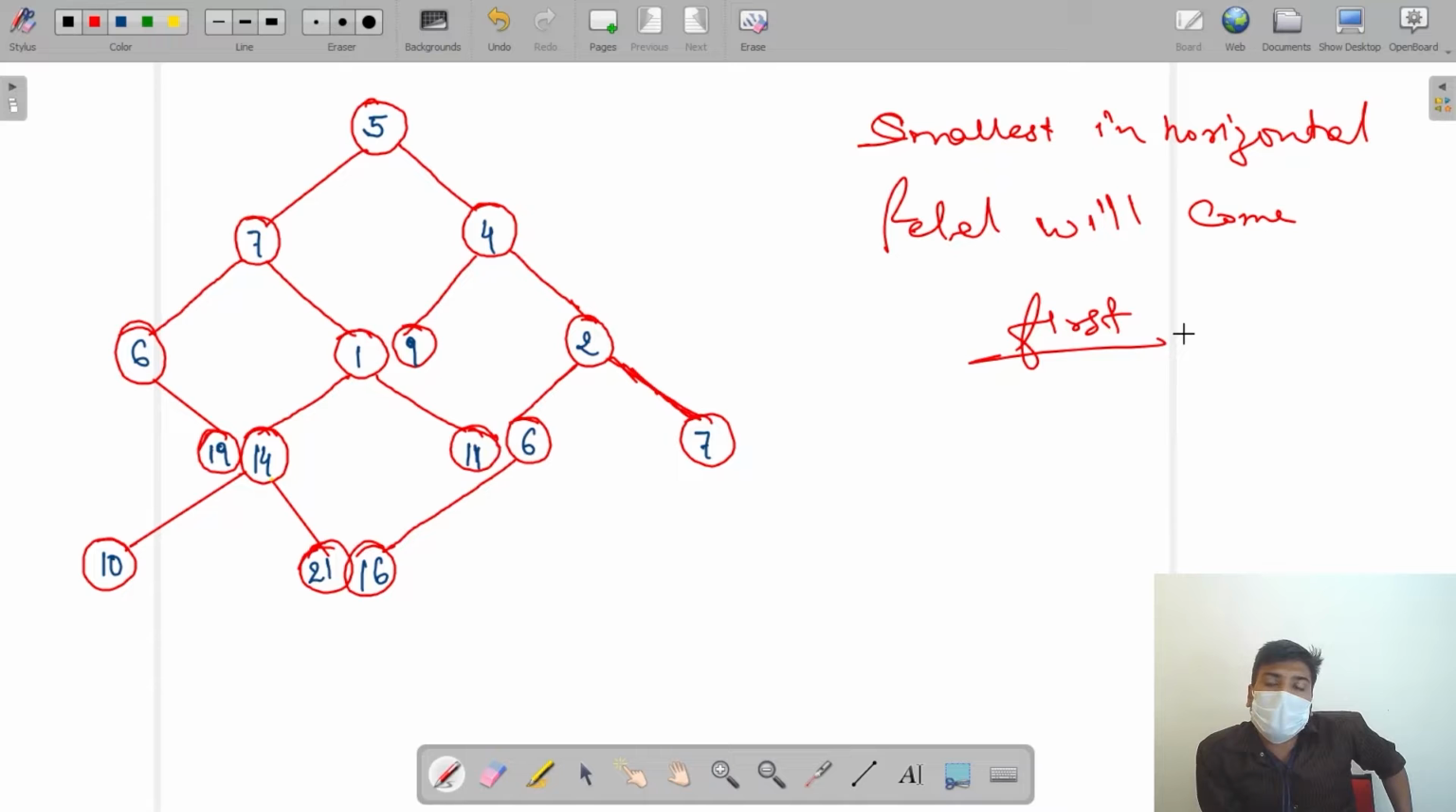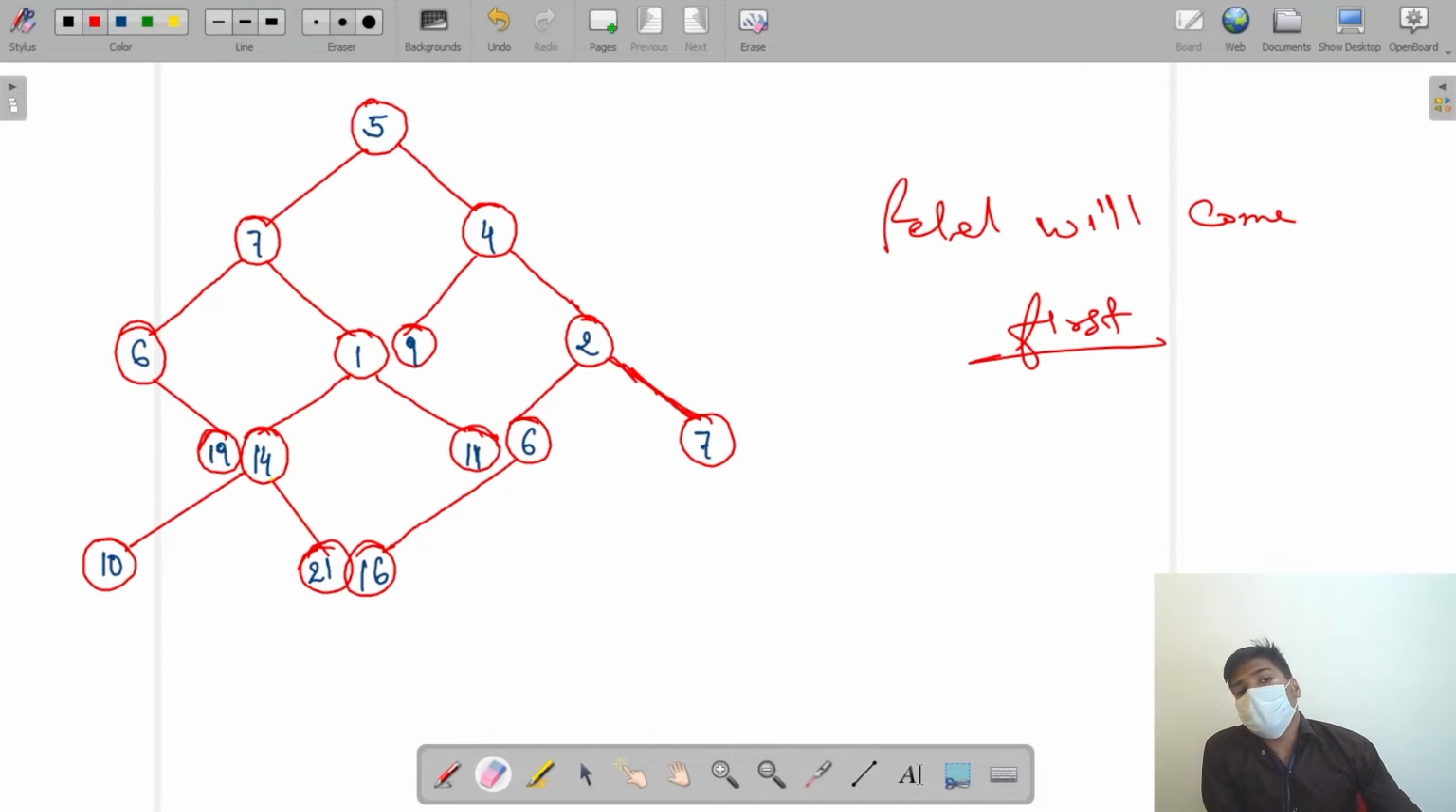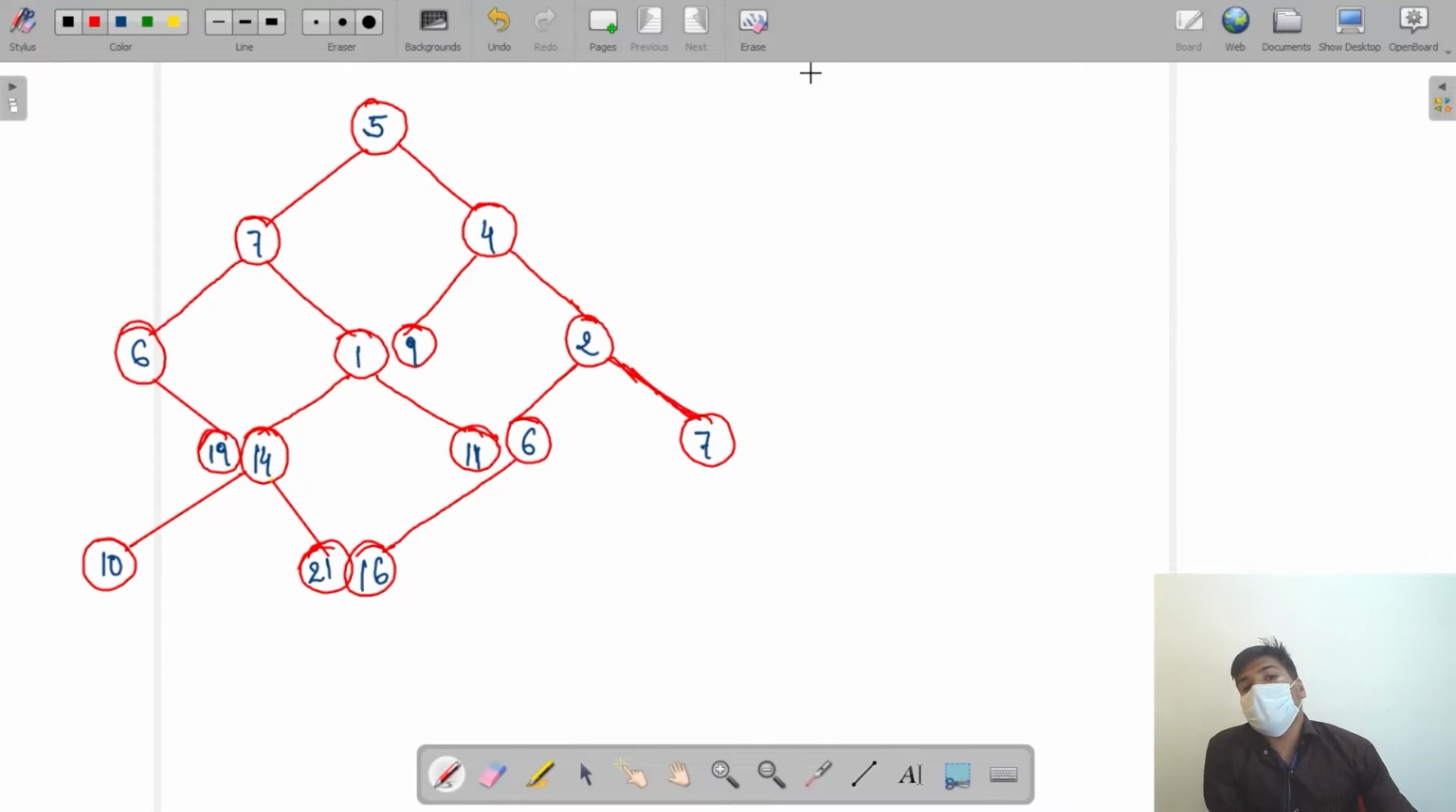Can you think of any data structure which can give priority to your element on the basis of its value? On the basis of its value means if it is greater or smaller. Which data structure gives this priority? If I'm not wrong, we can do this with the help of a priority queue.